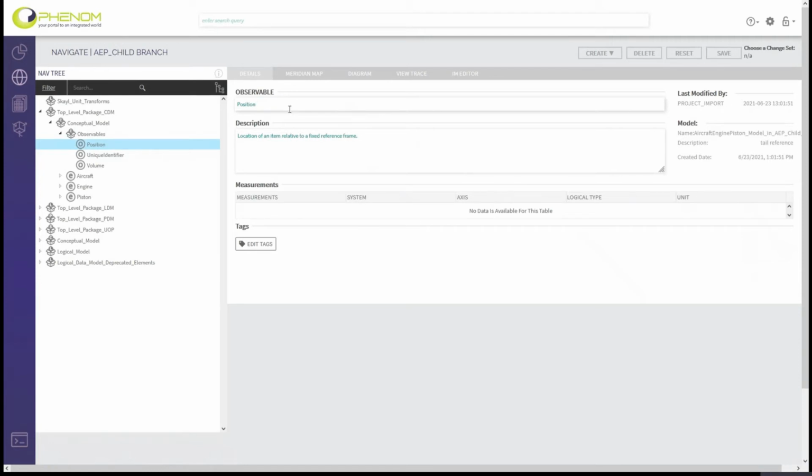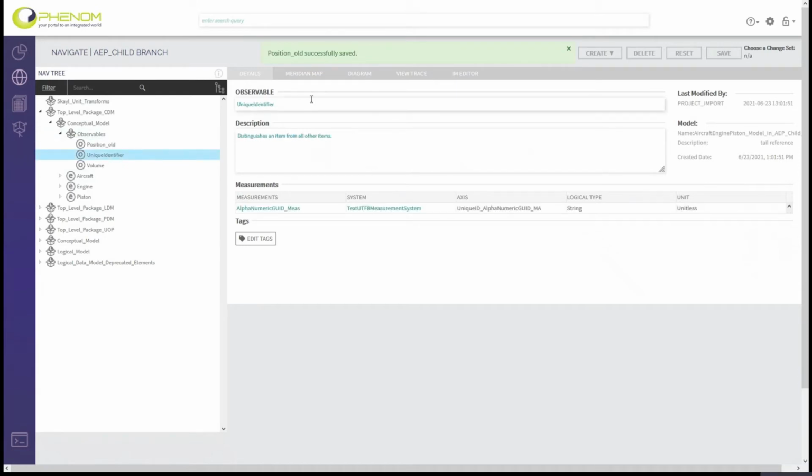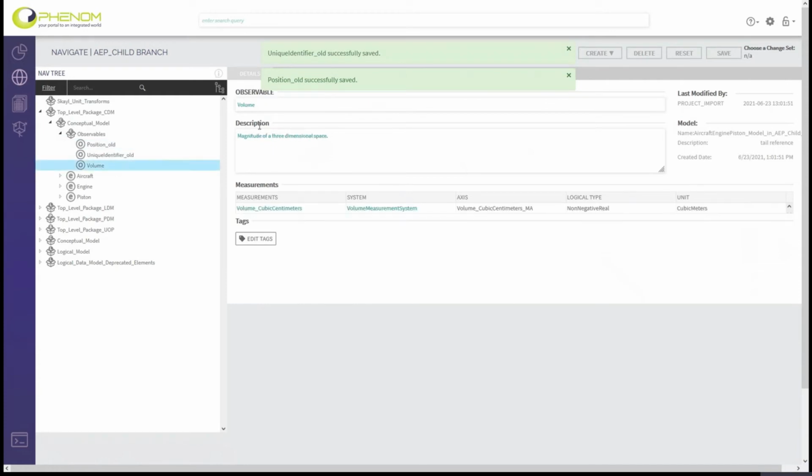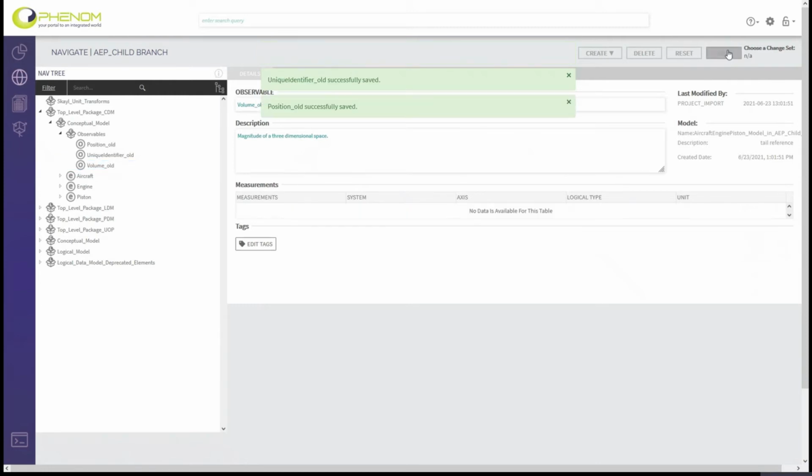Now there's an interesting workflow we have to do here, and I'm just going to start by renaming these observables to old. We'll do this for each one. The reason that I have to do this now is because in a moment we're going to deprecate these observables. We can't change them anymore.